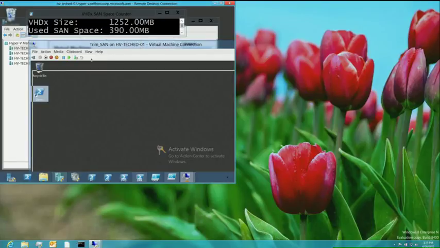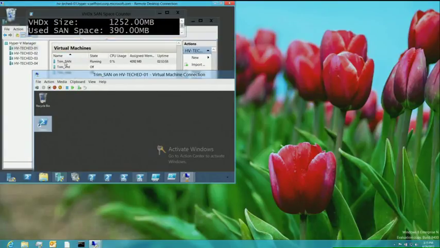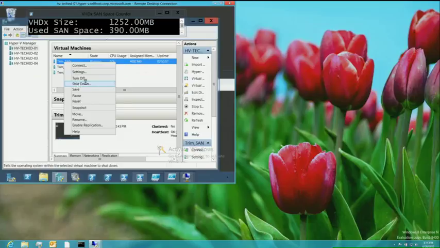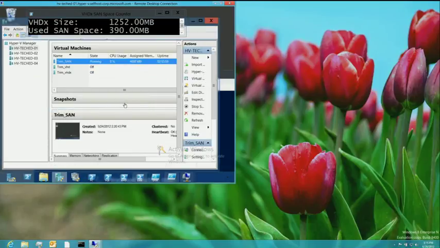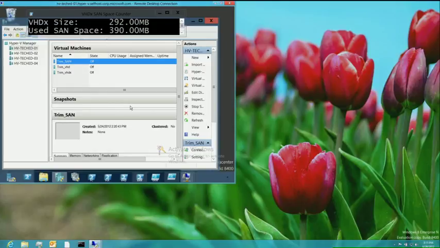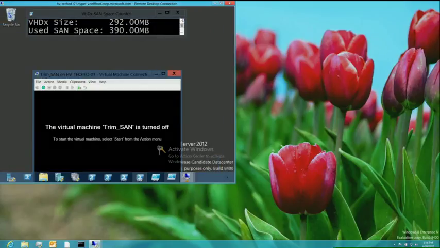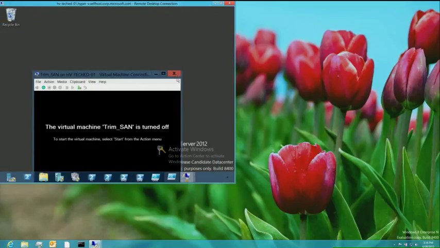And what we do now is shut down this particular VM, and you'll see that the VHD space also drops. There you go. So what this demo does is show you that space is being optimally used both at the physical disk layer as well as the virtual disk layer. I'm going to shut these off.